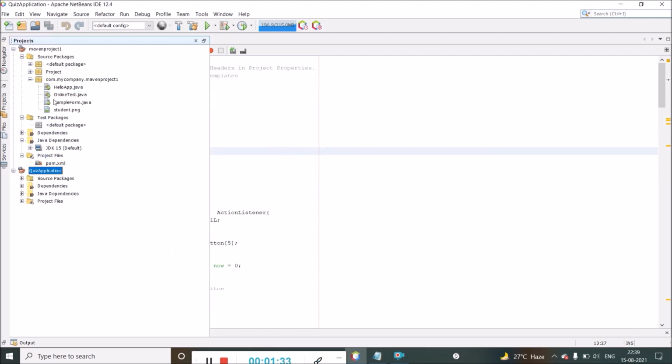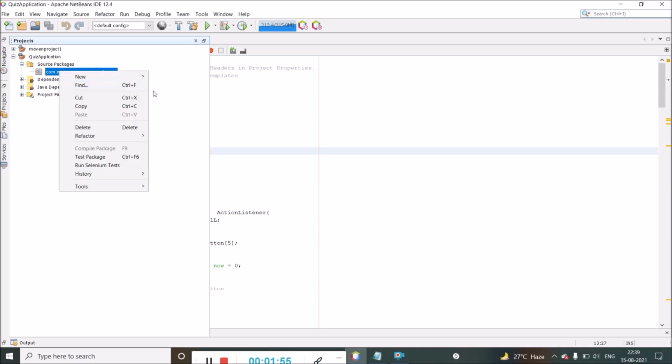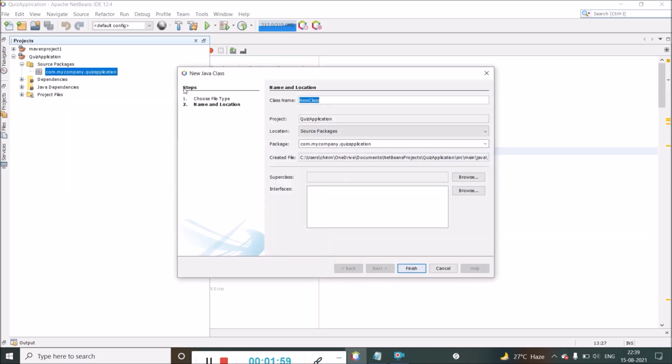Here we can see our quiz application Java project has been created, and we can see different folders, that is source packages, dependencies and Java dependencies. Firstly we have to go to our source packages, and here we can see the package name. After that, we will be creating a new Java class. For that we simply right click, choose new, and create a new Java class. We will specify the name as QuizTest, and then click on Finish to create this Java class.